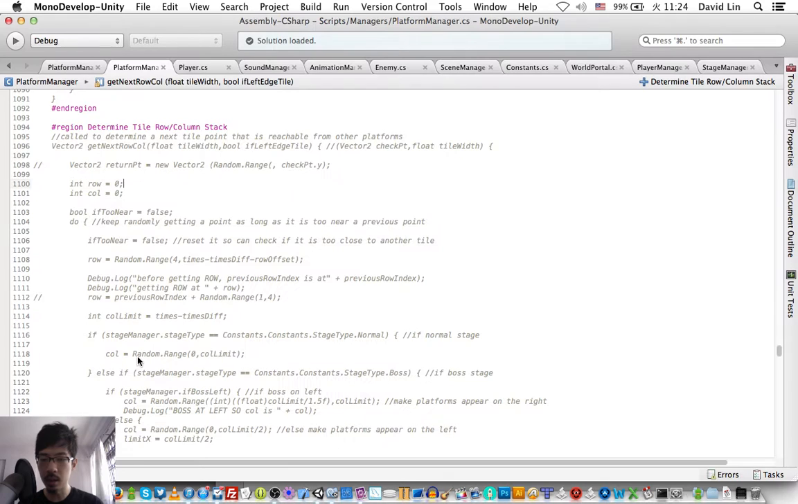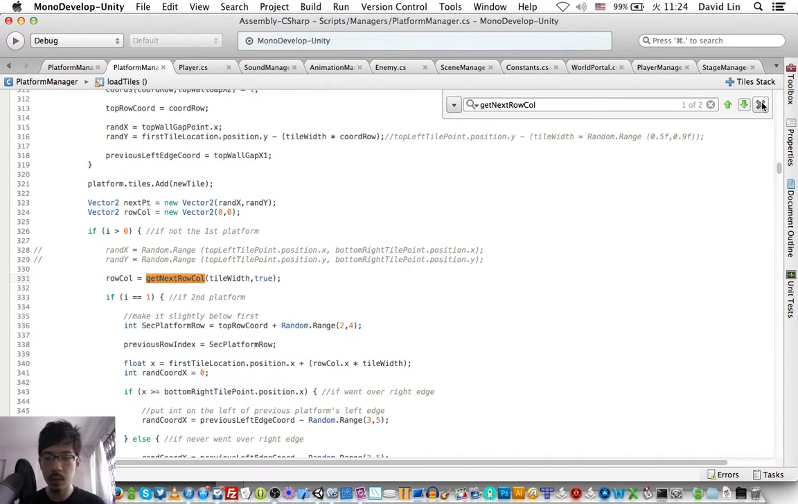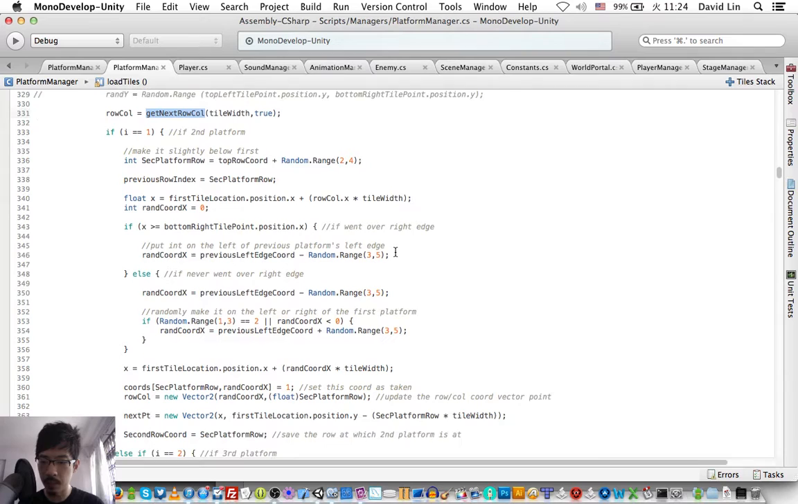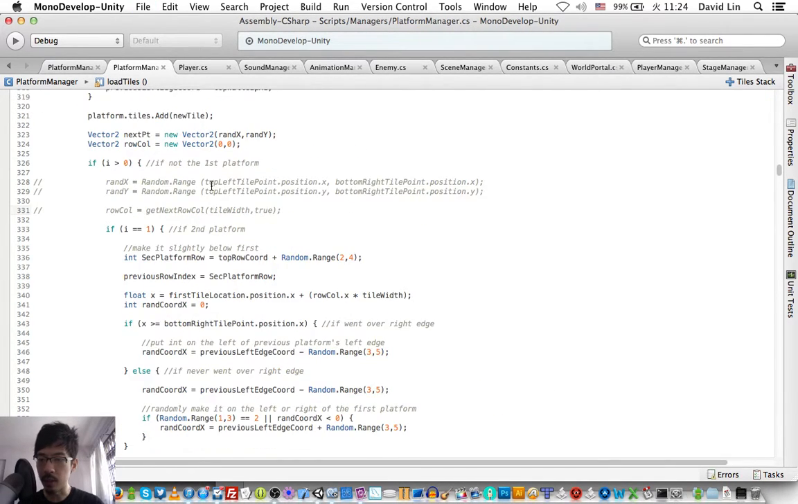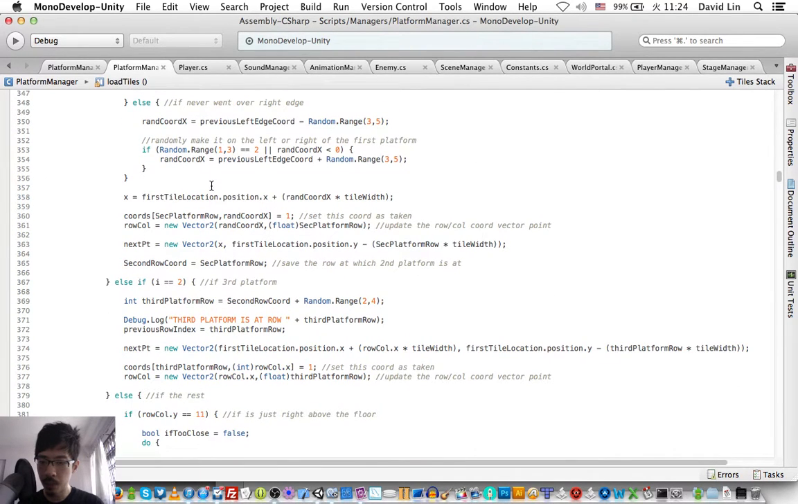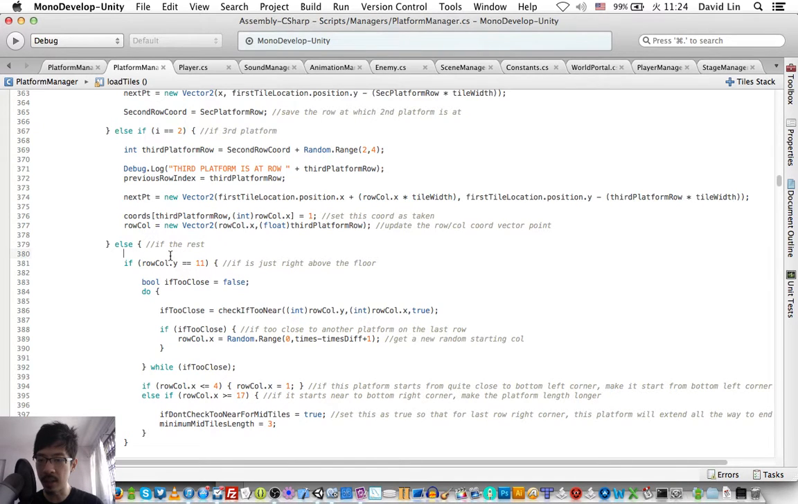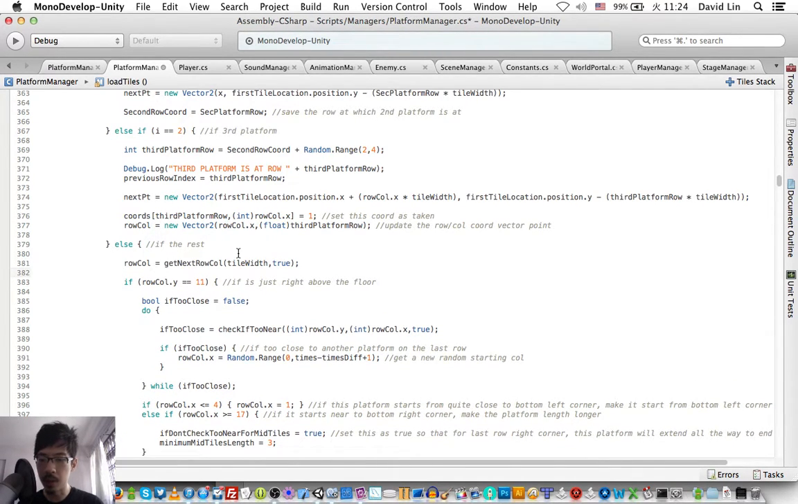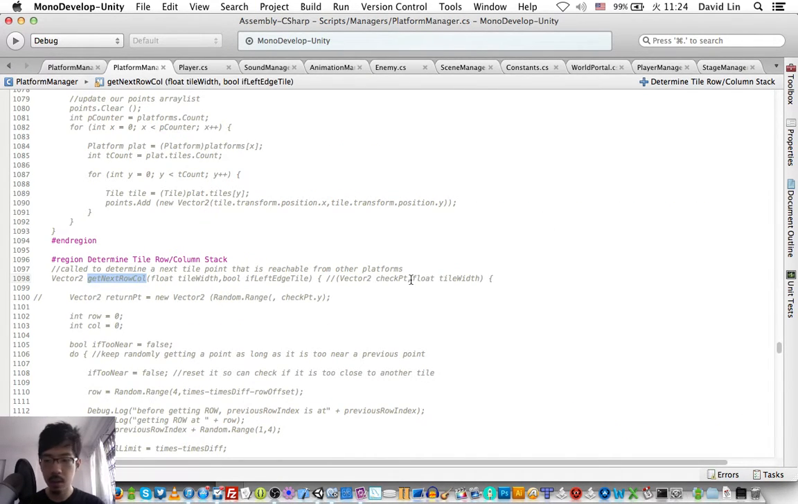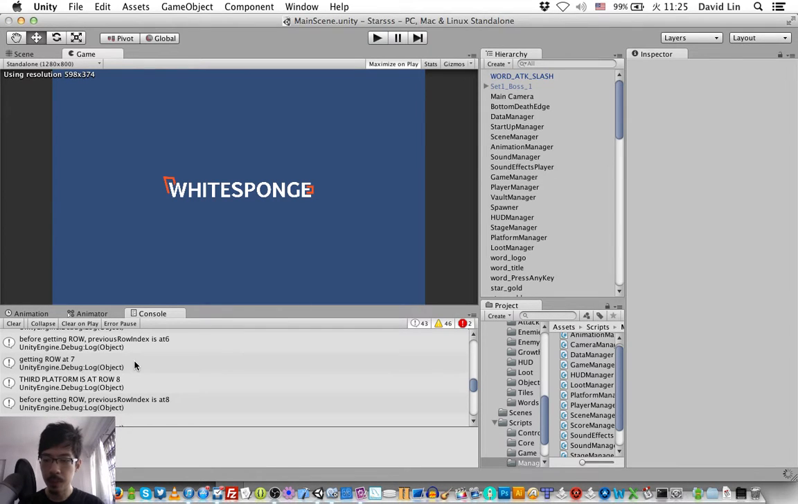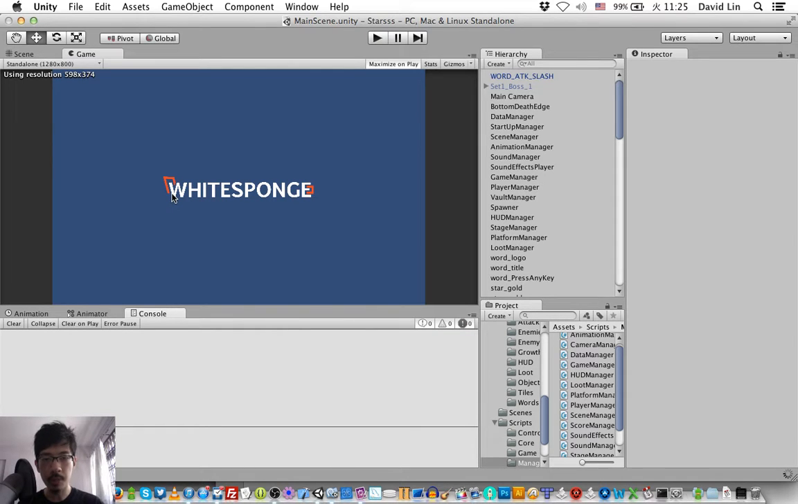One way we can change is that row and column, instead of calling this here, since we do not need it for the second platform, and we also do not need it for the third platform, we will only call it on the fourth platform and onwards. So let's clear this and test that out.